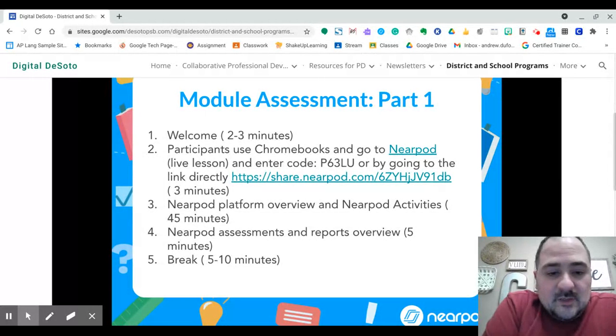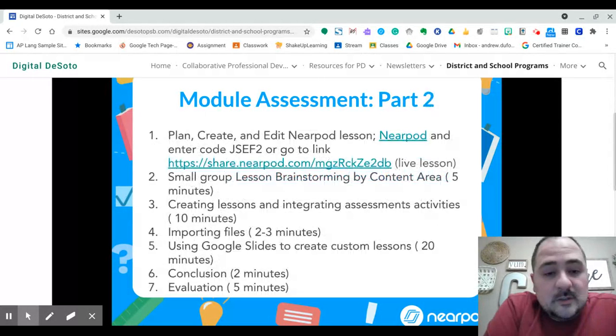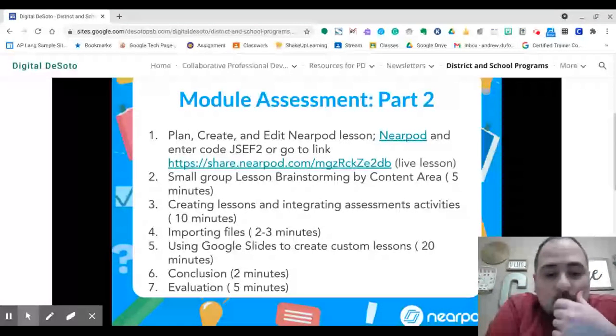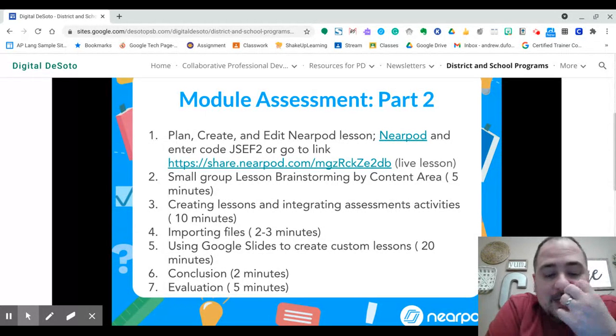So a welcome, in the middle, a Nearpod platform overview and Nearpod activities that they can engage with during the professional development, Nearpod's assessments and reports overview, and then a break. And then the second part would be actually going into learning how to create a Nearpod. Small group lesson brainstorming by content area, creating lessons and integrating assessment activities.